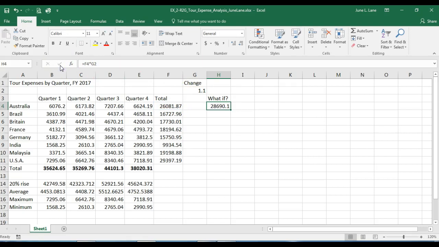And our result is 28,690 and 10 cents, 0.1. We see that appear in cell H4. This value represents the total annual expense for Australia if there is a 10% increase. And so we want to perform a what-if analysis for all the other tour countries.